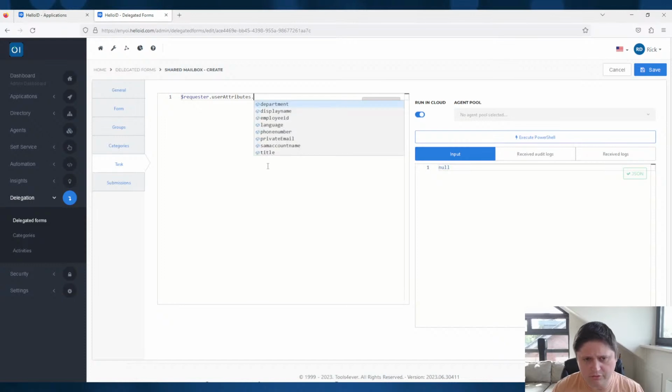So, of course, I can also say user attributes and say, okay, I want to use the phone number or something like that, or the department or some account name, whatever you want to. That makes it really easier to use the scripting because you have examples of which attributes you can use inside your scripting, and it helps, I think, creating these scripts a lot.